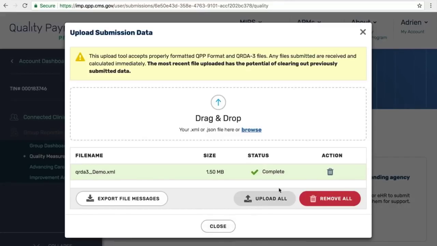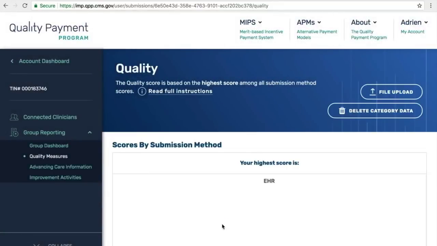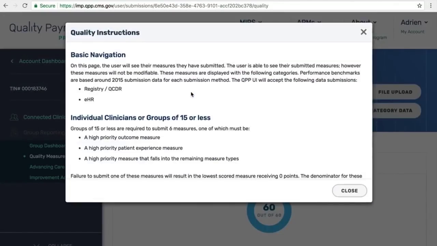So now we have successfully completed the upload. We've created the submission. Let's go review it by closing the modal. Our previous menu is converted into a quality submission summary screen. This will be a repeated design, so I'll go over a few of the design elements here. First, you'll see a link here for full instructions on how to use this page.